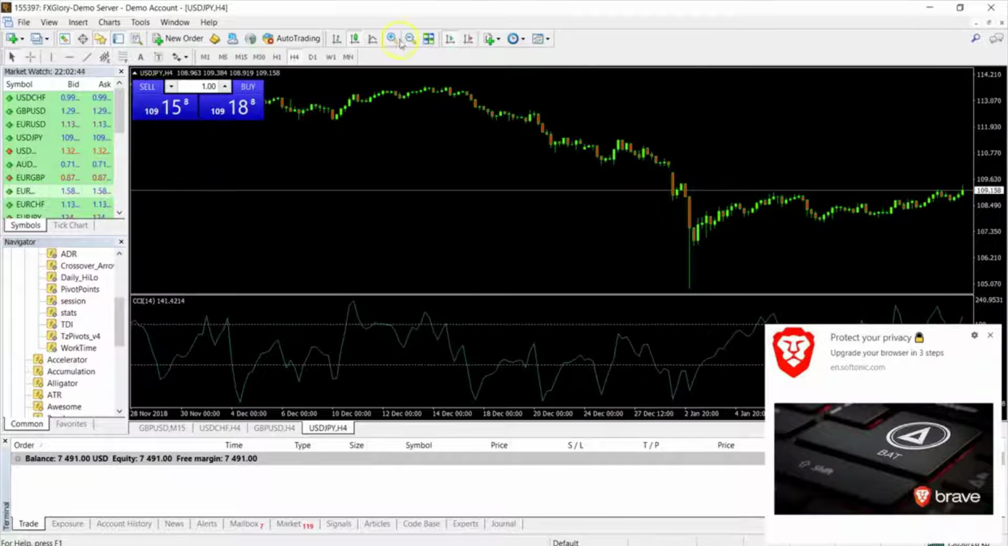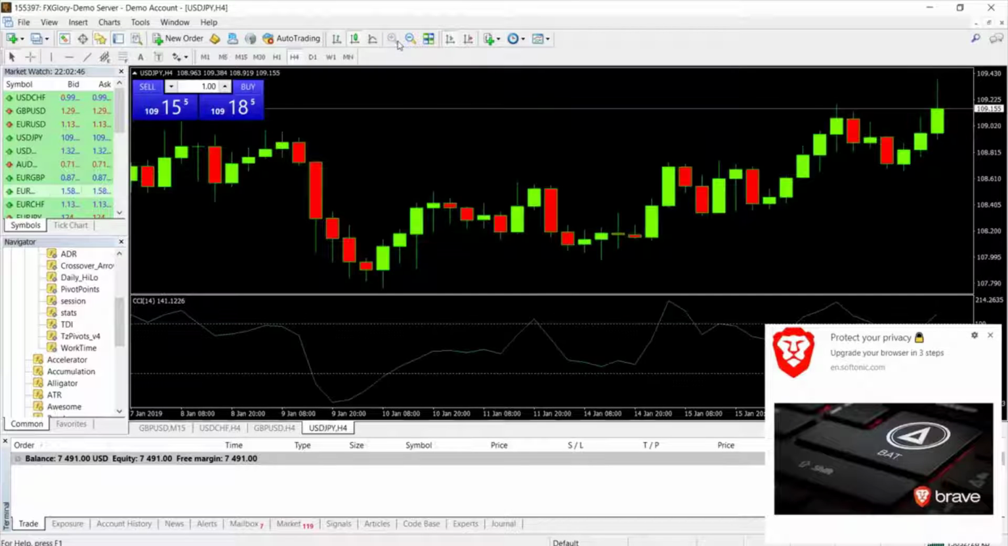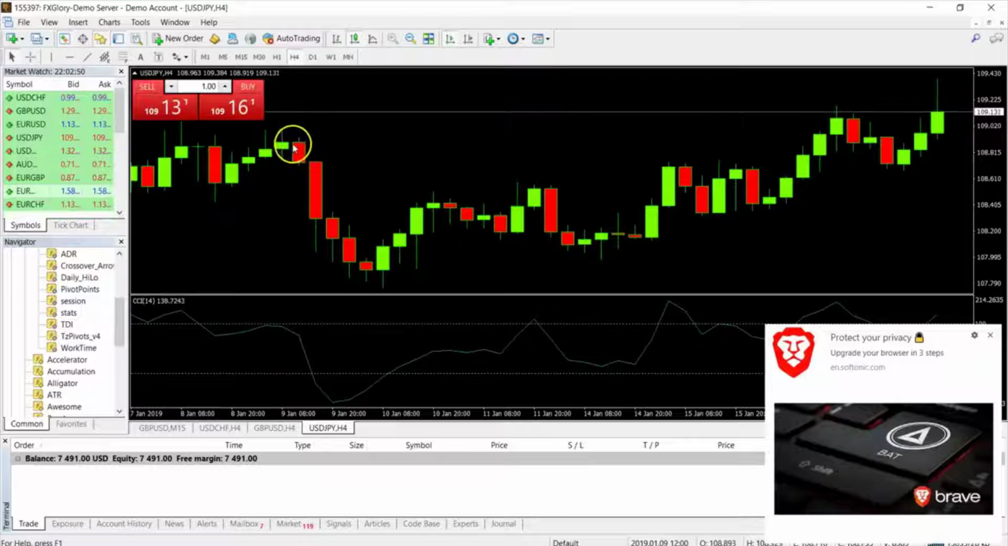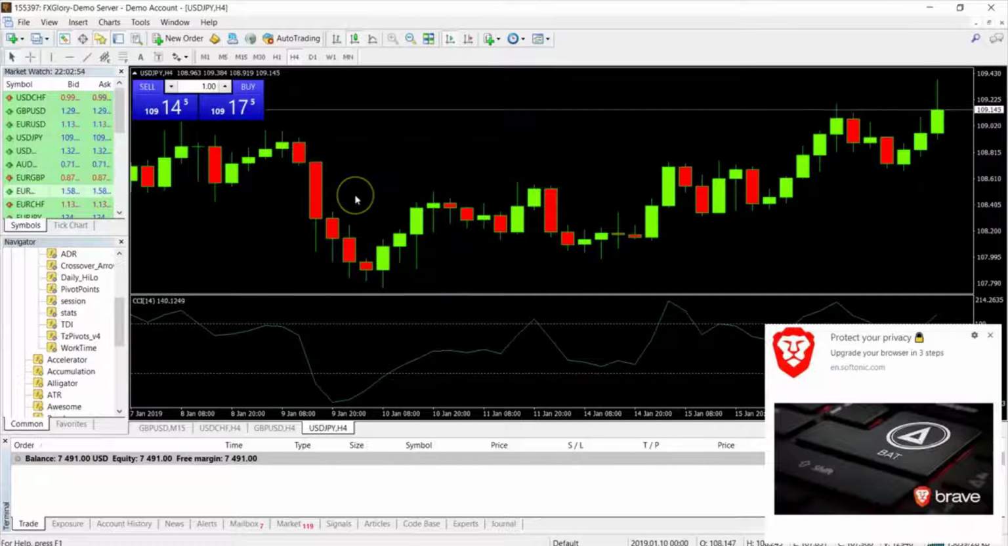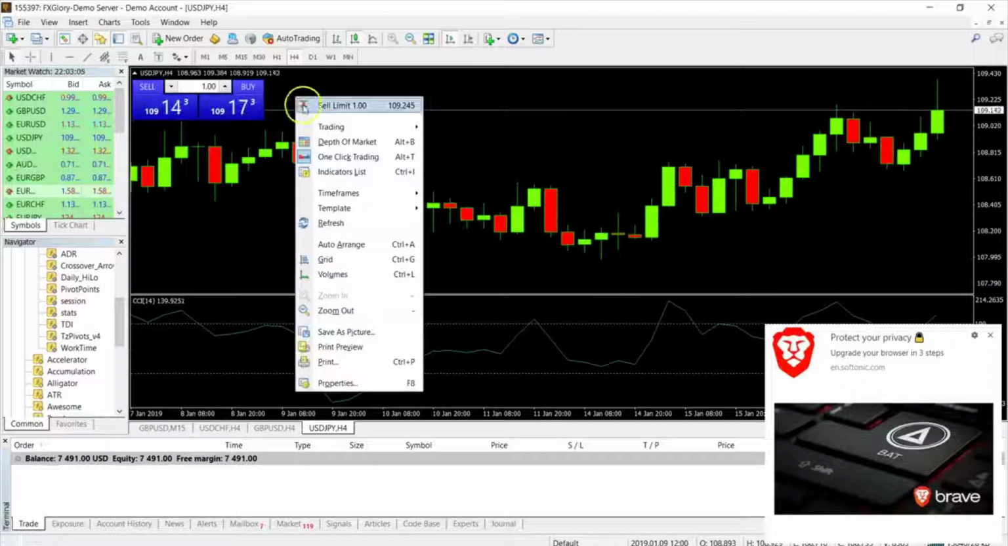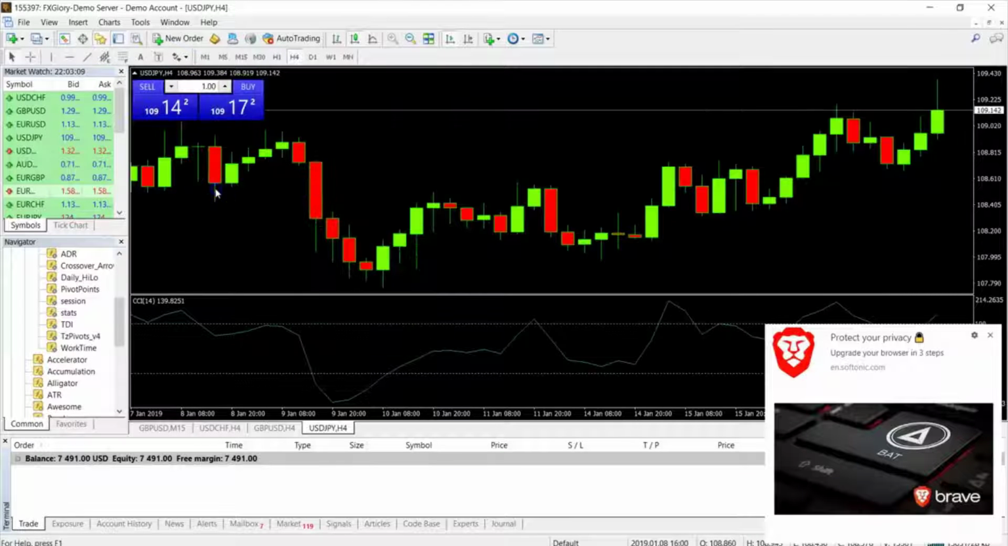Once you zoom in, now you can see the difference. Your red candles, these are called candlesticks for those of you who don't know. A lot of you already do. Your red candles indicate a sell because it's going down, so that's what you see right here. If you don't have this up here, all you have to do is right click and click on one click trading, and then this box will pop up. This is how you can place a sell or a buy.